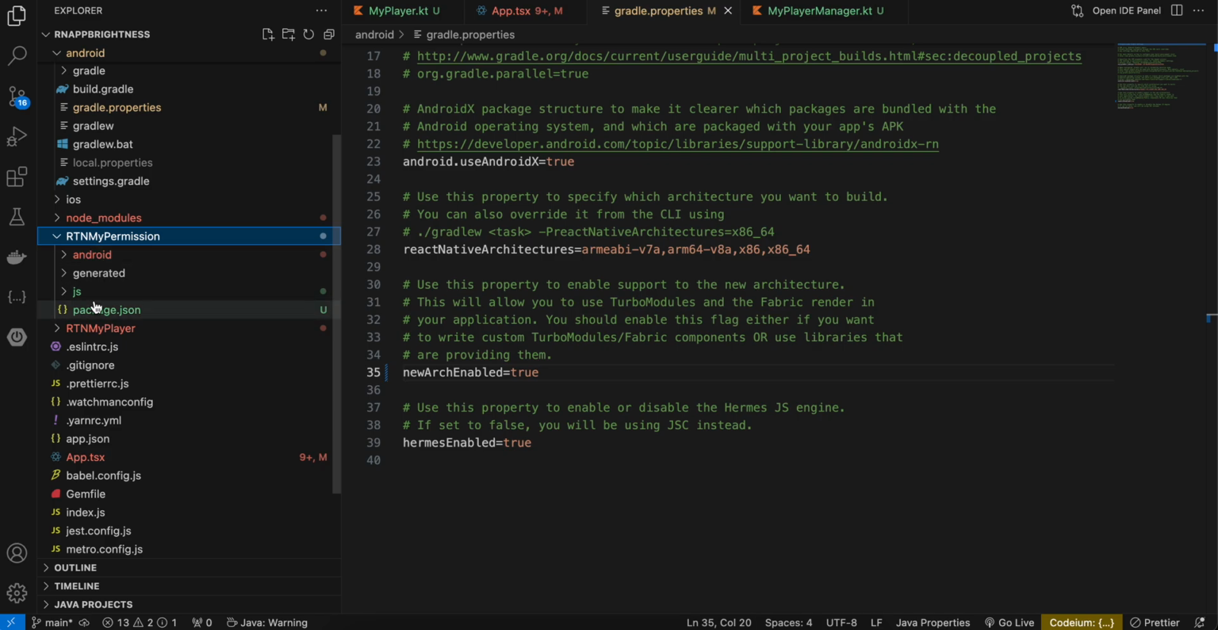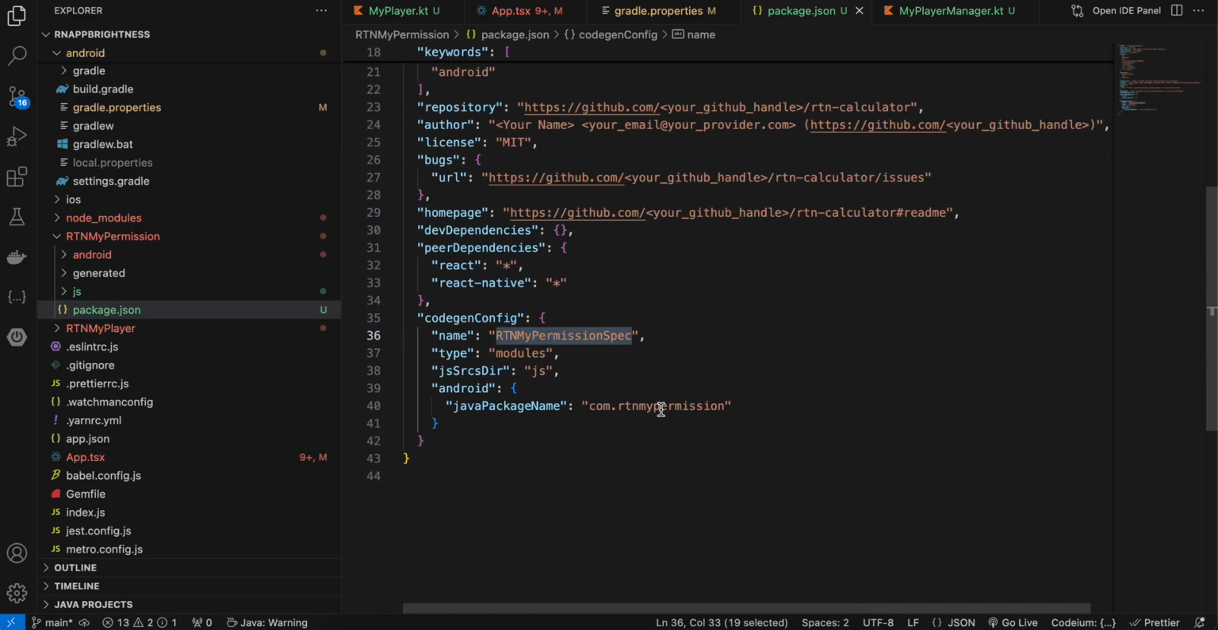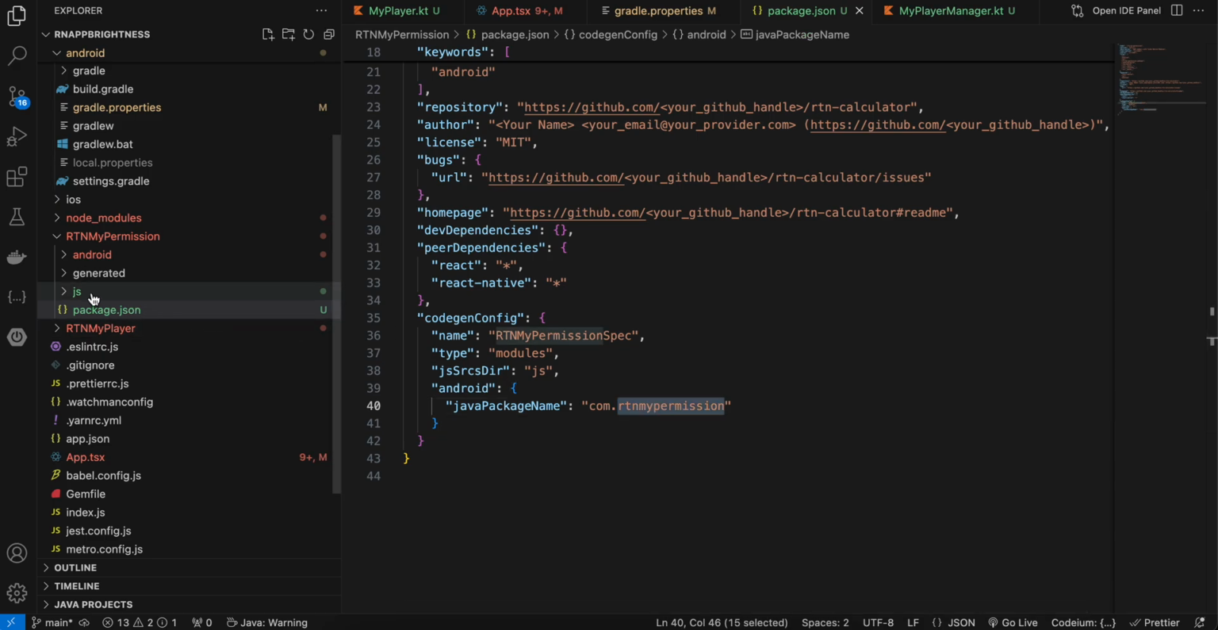It's a simple method I have created. So just create a package.json file, copy everything from the docs. Only this name has been changed, this has been changed, this has been changed, and this has been changed. Then I have created a JS folder.